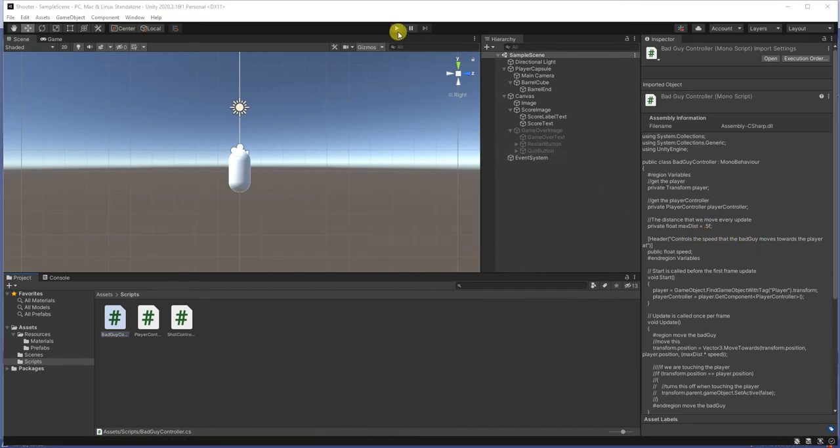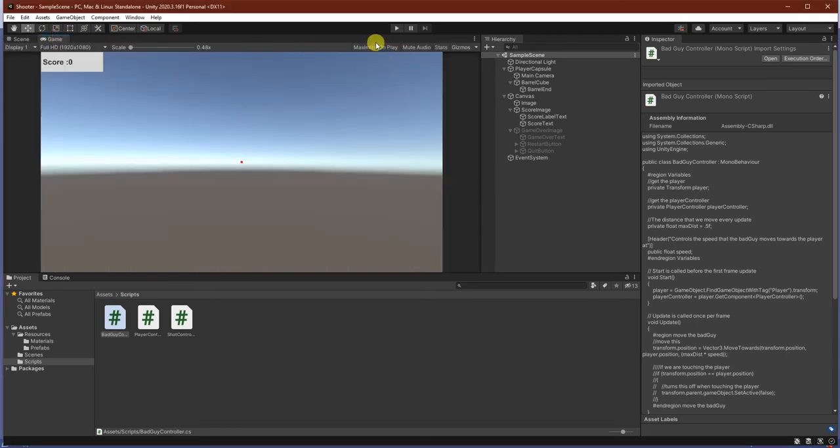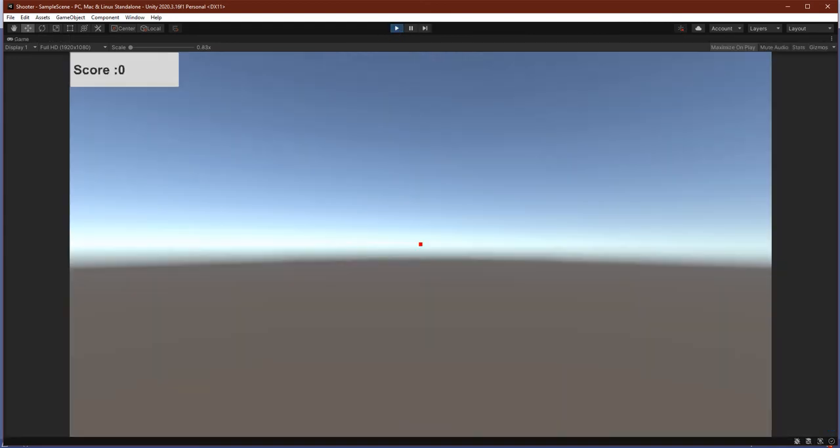and let's test it out. So I'll click the play button. You can even go to game and maximize on play and play it. So I can move around. Oh, there's one. Let's see if I can line it up and shoot it. There's another one.